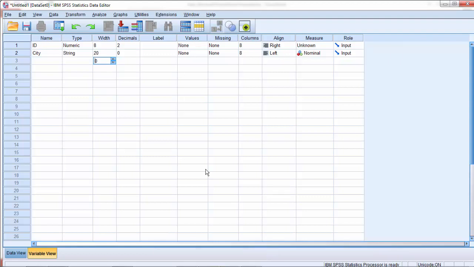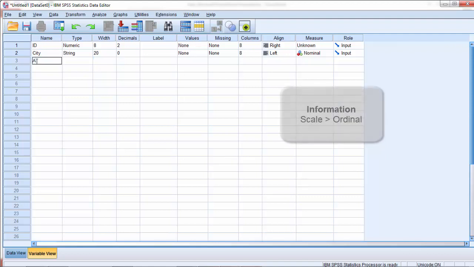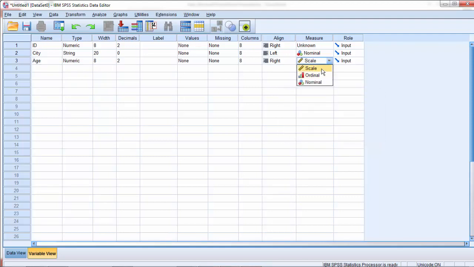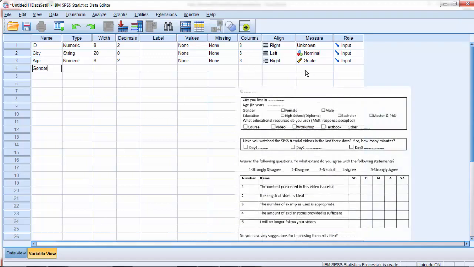We define age as a quantitative variable. While designing the questionnaire, we can define it in different ways. We can define it as an ordinal variable with the categories: first group under 25, second 25 to 40, third more than 40. But in scale measure, we have more information compared with ordinal. If we know someone's age is 26, we have more information than if we know his age is between 25 to 40.